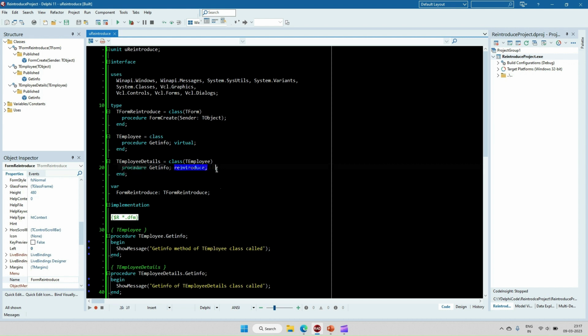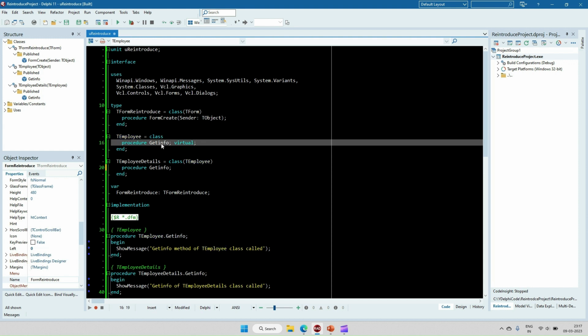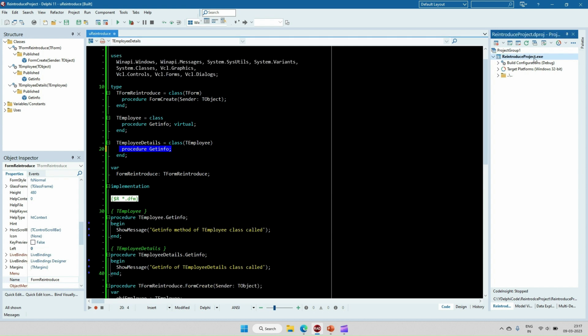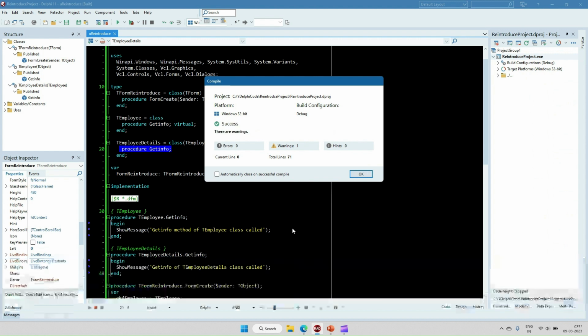So here, first I have created a TEmployee class, and the GetInfo method is there, which is the virtual method. It could be a virtual or dynamic method; we can take both. And next, the TEmployeeDetail class is created, inheriting the TEmployee class, and again I have written the same GetInfo method here. If I simply compile this application, what will happen? I'm compiling.